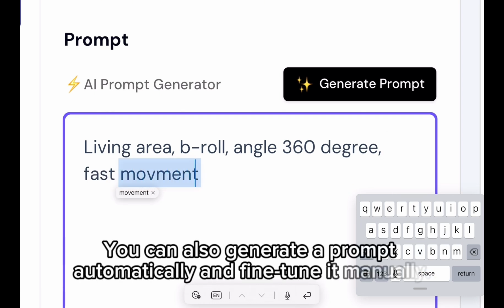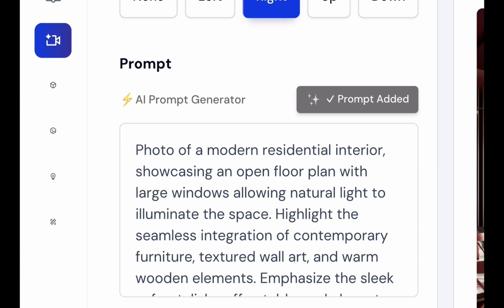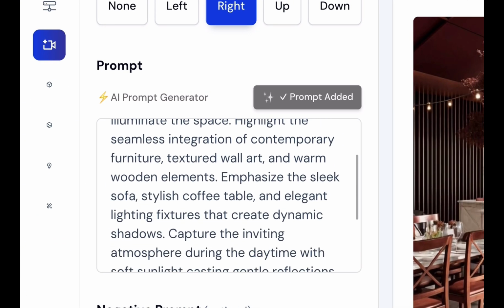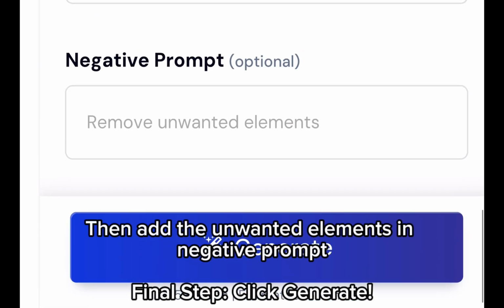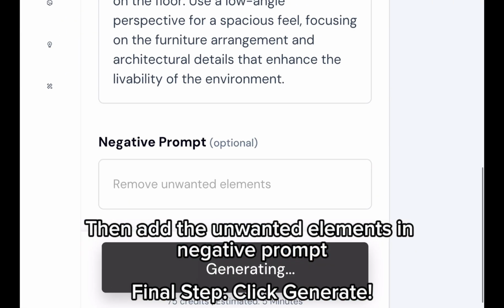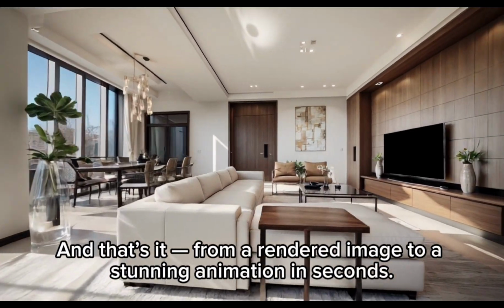You can also generate a prompt automatically and fine-tune it manually. Then add the unwanted elements in negative prompt. Final step, click generate. And that's it, from a rendered image to a stunning animation in seconds.